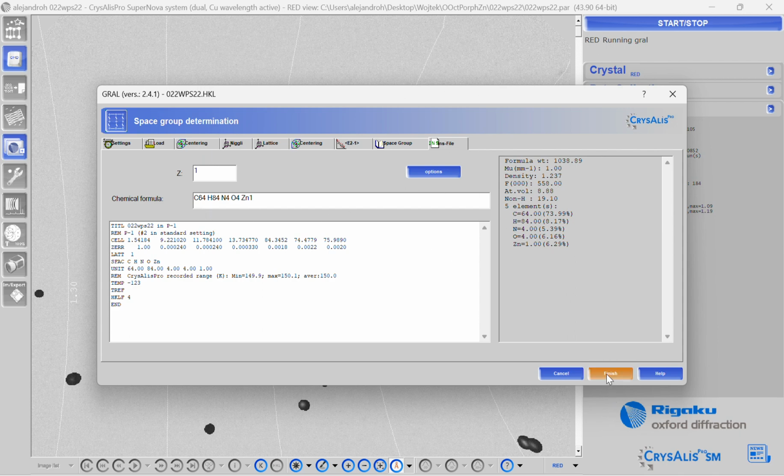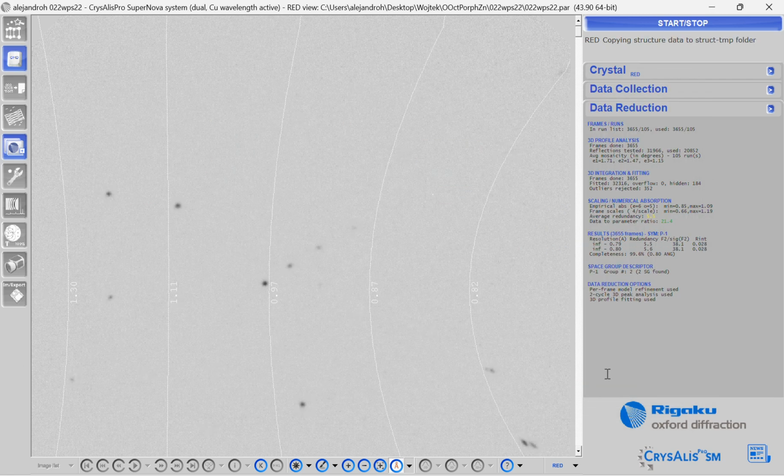We can do finish now. So it's doing some calculations. For now, it's telling us that we have some data to parameter ratio, average redundancy, and we have Rint. Our Rint is 2.8%, so it's pretty good.